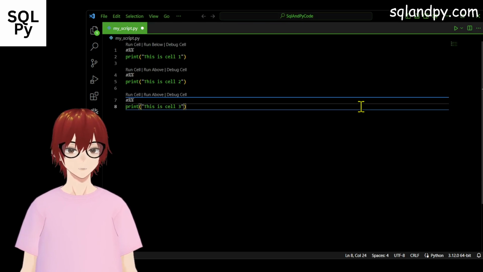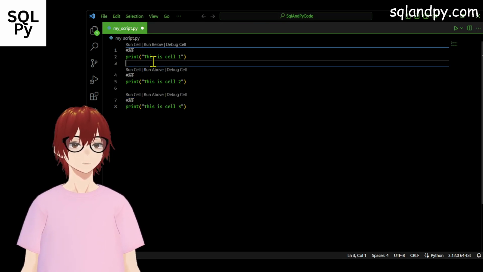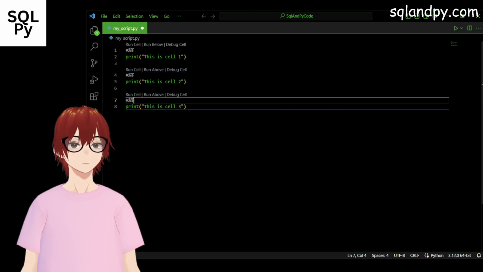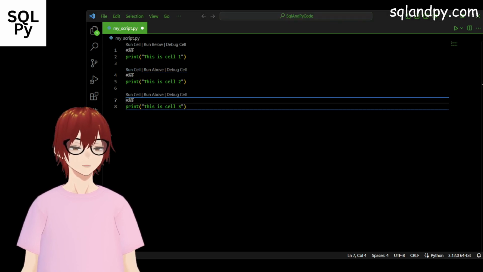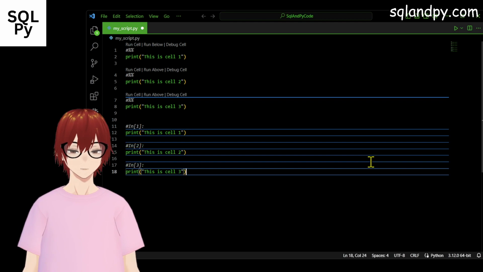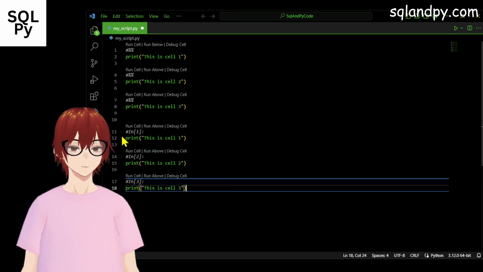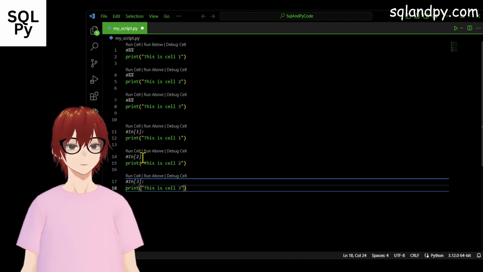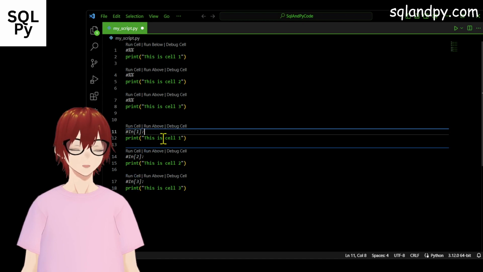If I just paste this in, you can see that each of these are like a cell. Alternatively, you can use this symbol, which is in square brackets, a number, and then colon. Like you have number 2 here and number 3. And these are individual cells.